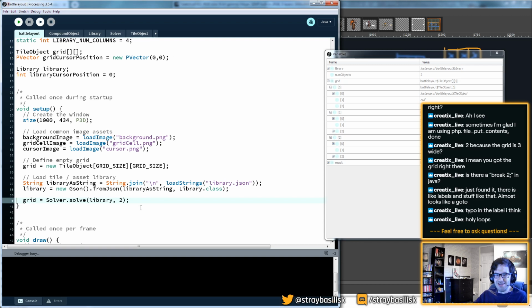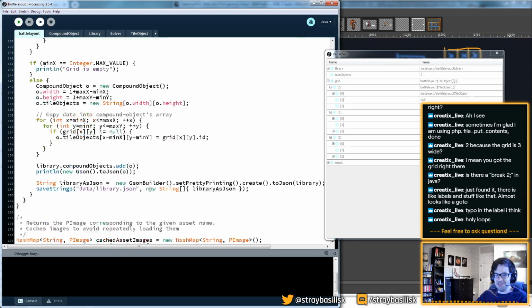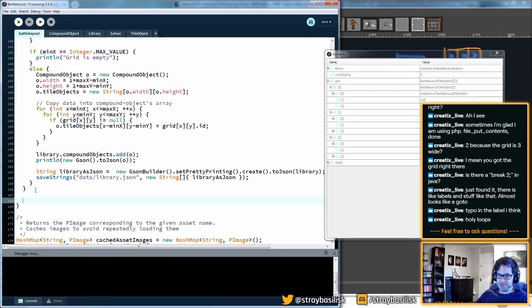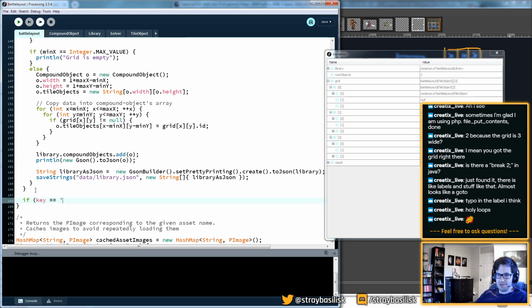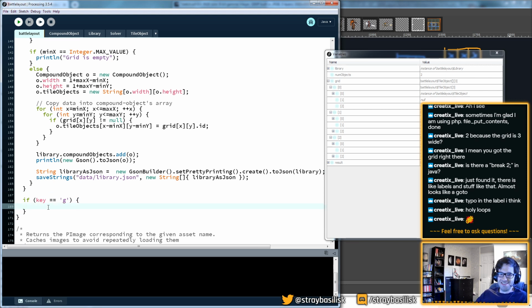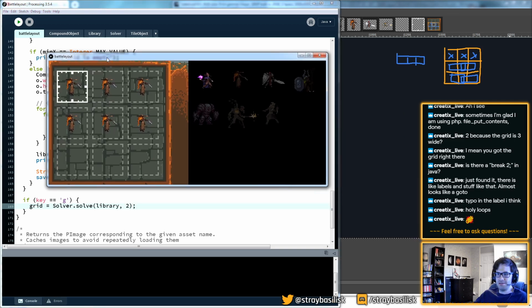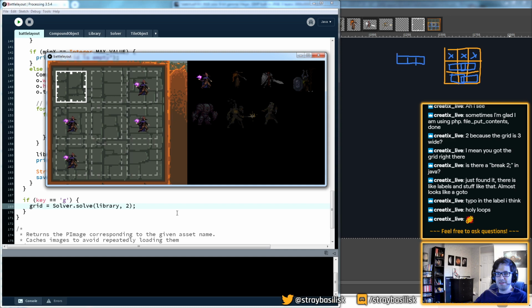So I think what I'll do is add a keyboard shortcut to generate more of these so that we can cycle through loads. Cool, super cool. Okay, so if the key is that, then let's just have it do another solve, so we can see what combinations of things it can generate. Okay, we are definitely getting somewhere.